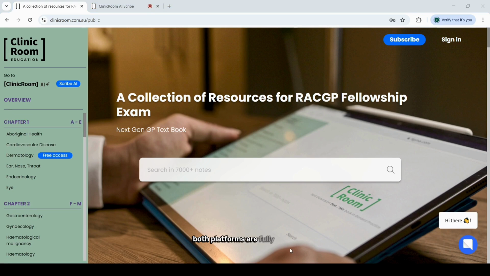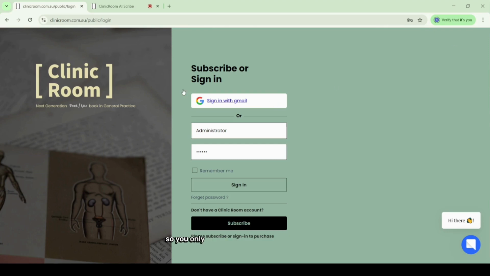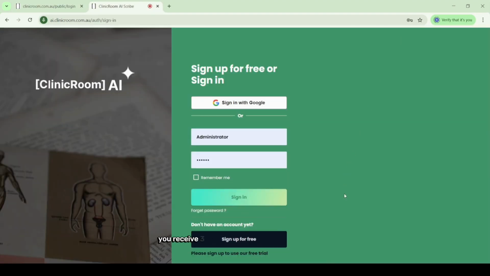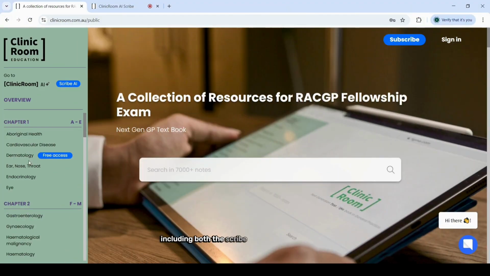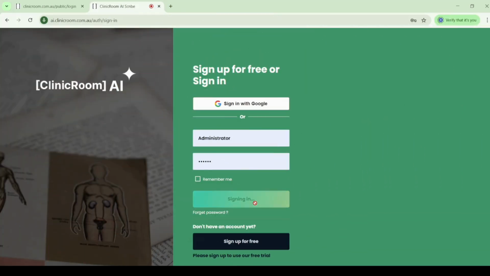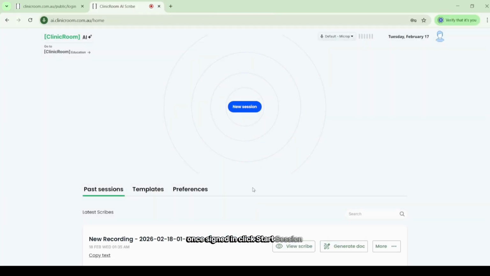Both platforms are fully linked and give you access to the latest patient care guidelines. They use single sign-on, so you only need one username and password. When you register, you receive 3 weeks of full access completely free, including both the scribe and all education notes with CPD program. Once signed in, click Start Session.